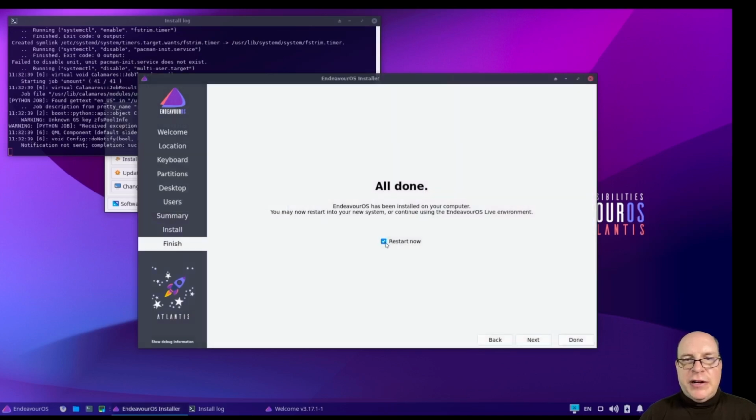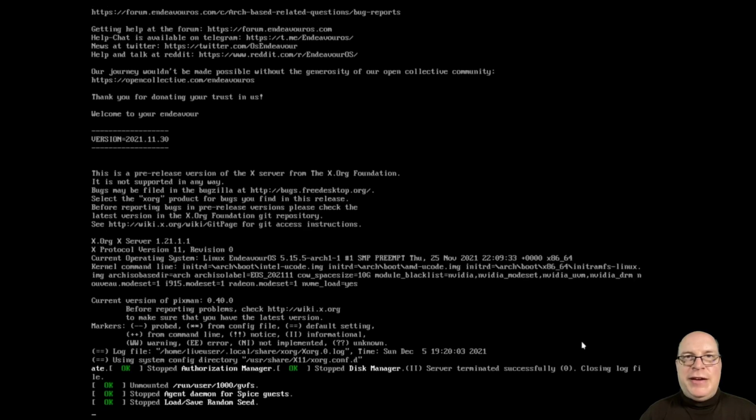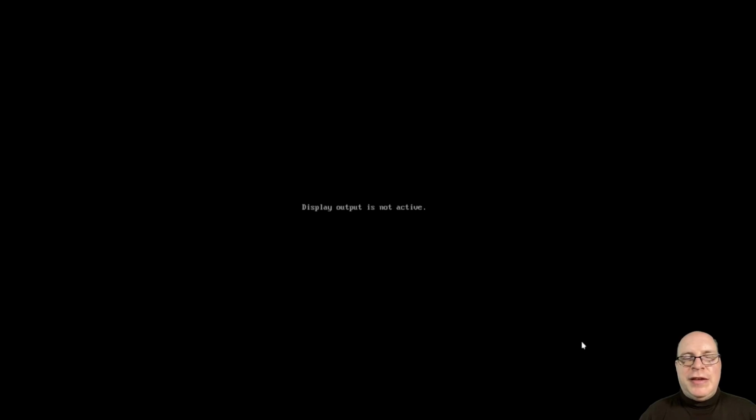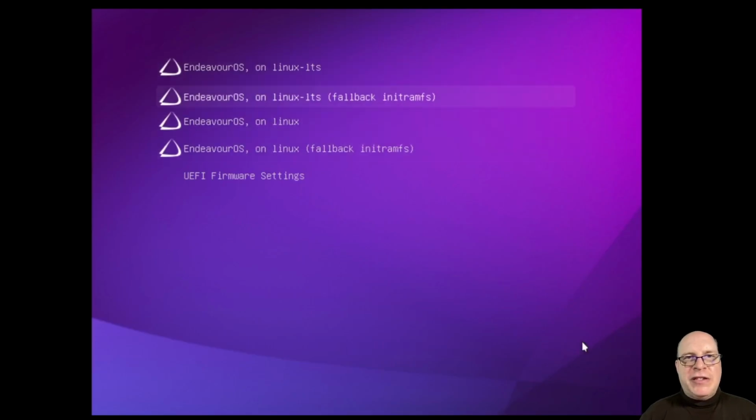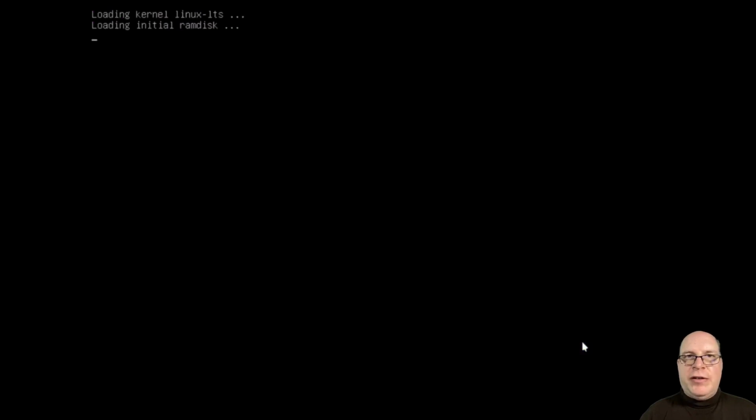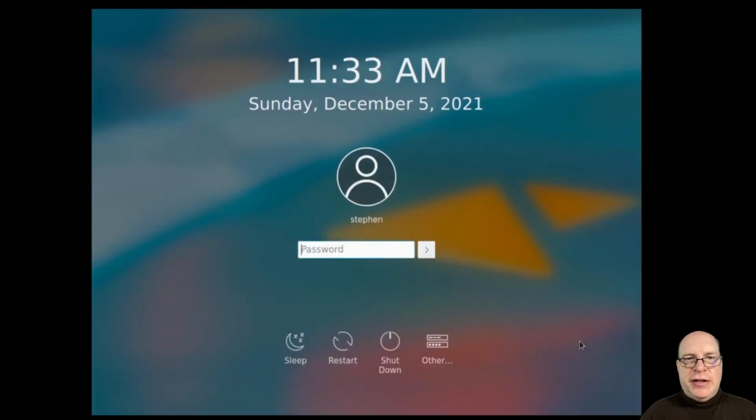Let me click Restart Now and click Next. Oh no, I can't do that. Next is disabled, even though it's not grayed out. I wish the EndeavourOS team will fix that eventually, maybe next ISO release. So we've got a few options here. We've got the Linux LTS or the regular Linux kernel boot. So we'll do the LTS boot today. And we've agreed it with SDDM as our display manager.